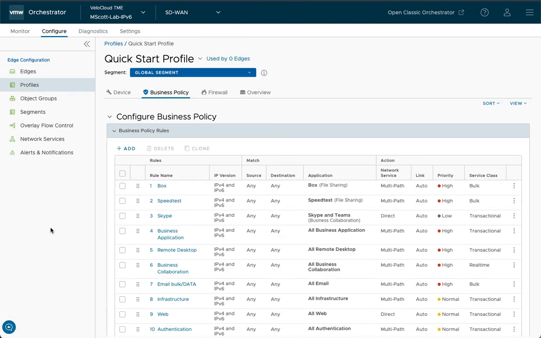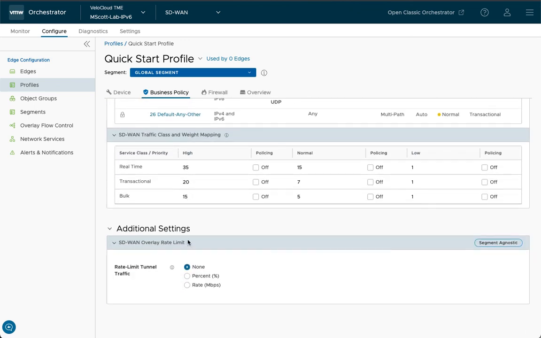Finally, one of the things I wanted to touch on real quickly, jumping back to the profile level and business policy, is if you scroll down, you've got SD-WAN traffic class and weight mapping. This is what we call our 3x3 QoS matrix. So you can see we've got real-time, transactional, and bulk traffic, and then high, normal, and low priority traffic. And this is where we define the minimum percentage of bandwidth that each traffic type is going to get on the SD-WAN overlay. You can also change how much traffic gets put on the SD-WAN overlay. For example, if you wanted to rate limit traffic in terms of percentage of link bandwidth or rate in megabits per second, you can specify that here as well.